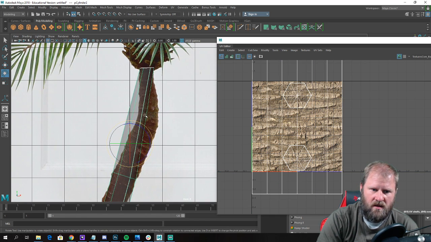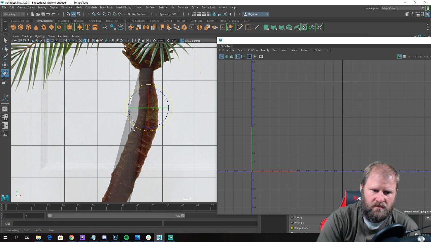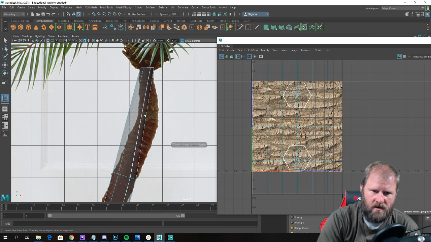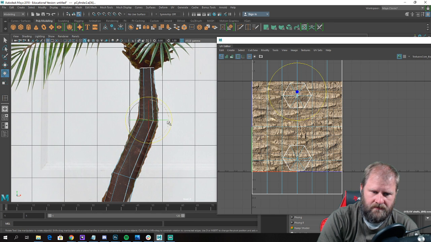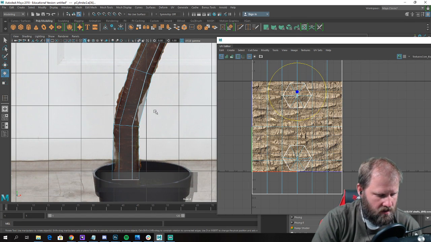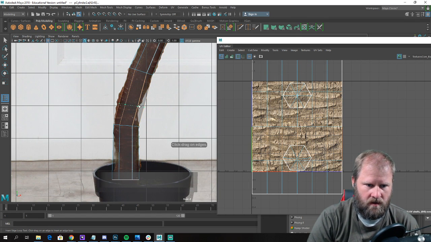This is coming along. We'll add another edge loop here. Slide it over. Coming along, coming along. Okay, I'm going to add a couple more. We're just going to match this pretty close.